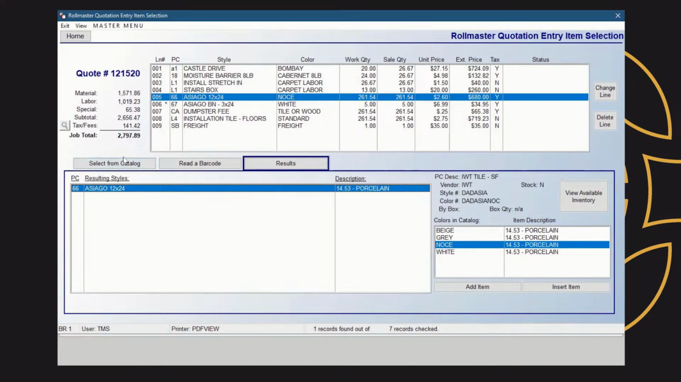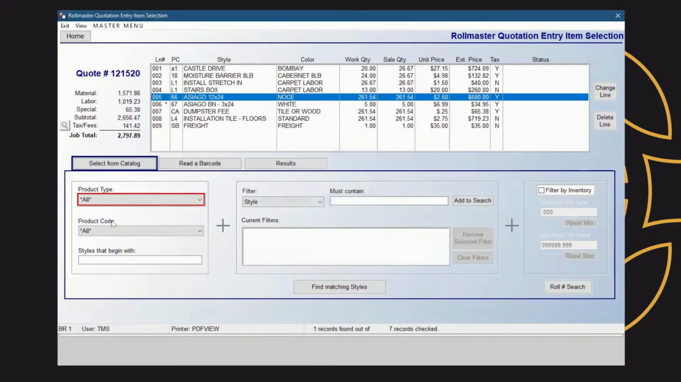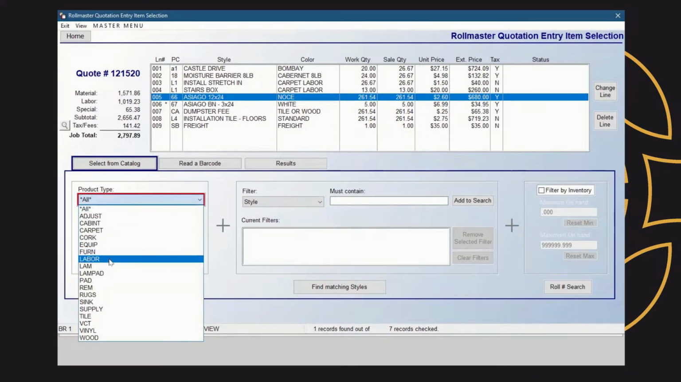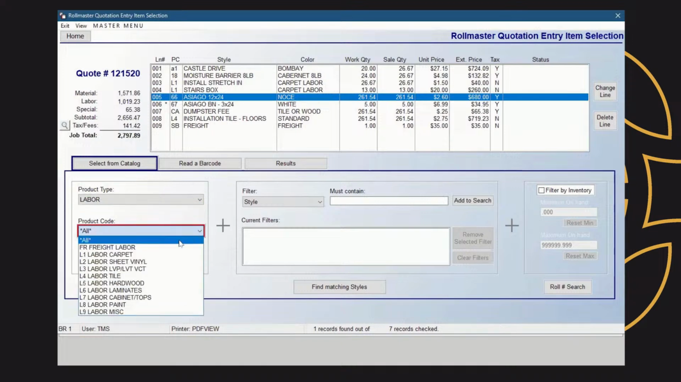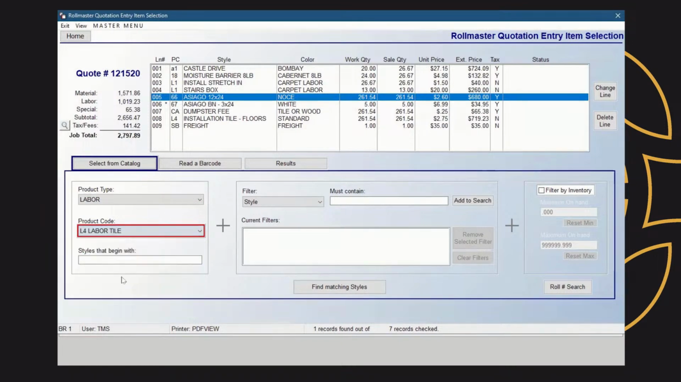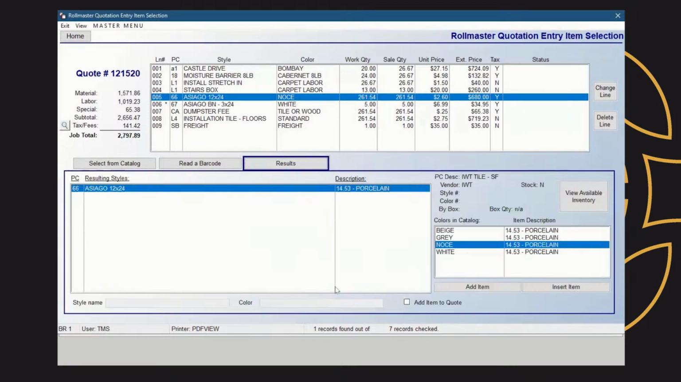All right. Another option you have is, let's say you have a labor line that's not in your catalog. It's very specific to this job. I can do what's called freehanding the labor line. I can also do the same thing for special charge lines. I cannot do it for material lines. So if I come into select my product type, I'm going to choose labor, and then I'm going to click on tile labor, find matching styles.